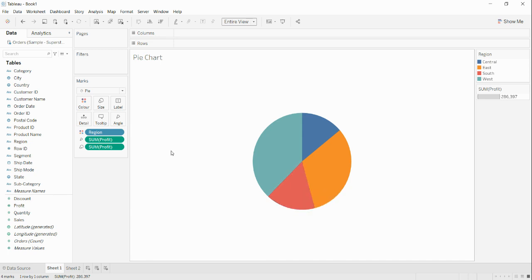For showing a little more information, we can drop the region field onto the label, and we can also drop the profit field onto the label. So here you can see now the name of each of the fields and the profit of each region is now showing separately. So here we can create the pie chart in Tableau.